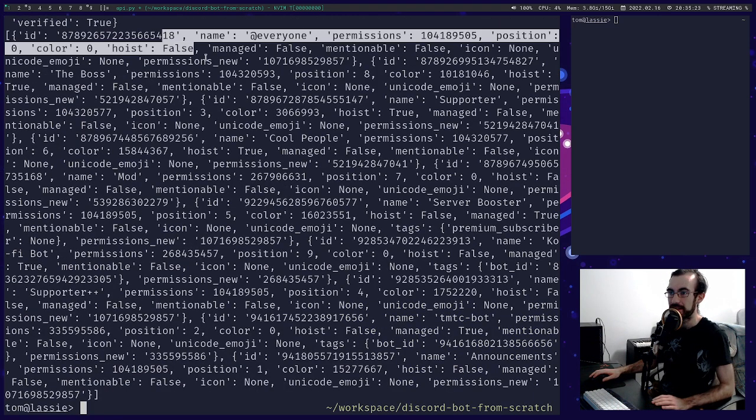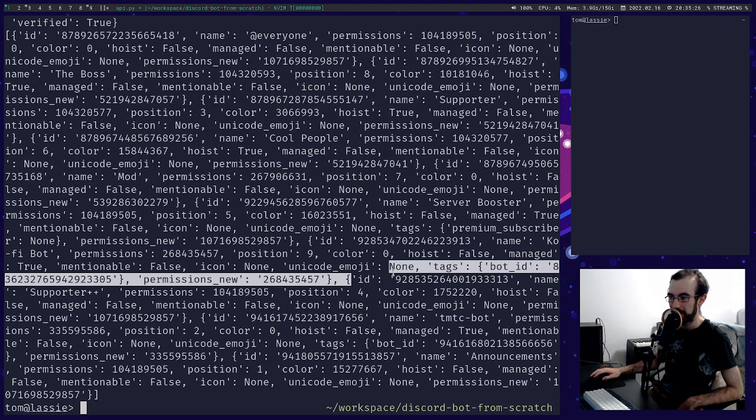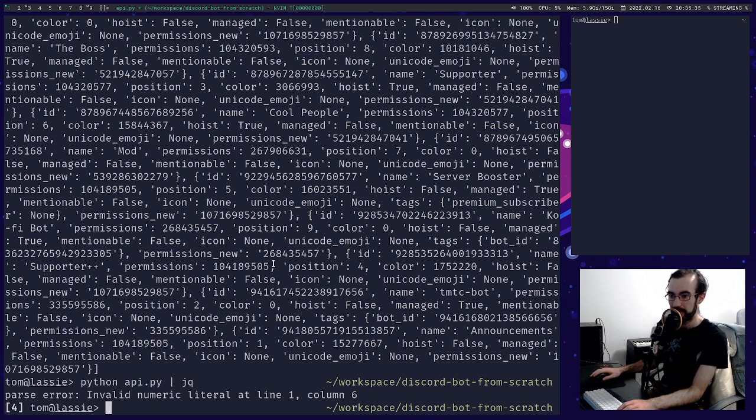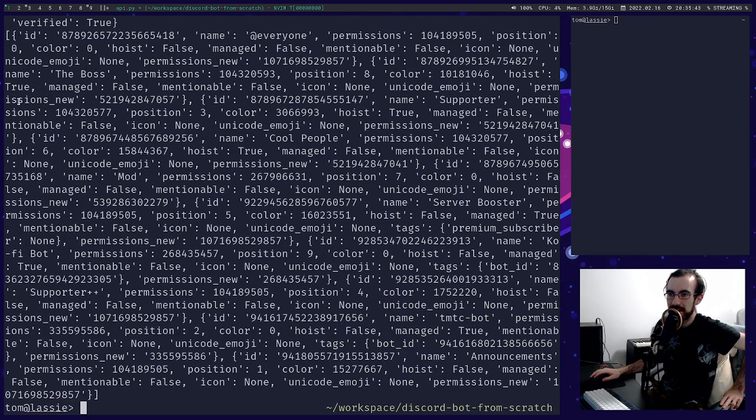Yeah, look at this. Okay. That gives us a bunch of info. Again, I hope this is all safe to show on stream. It should be, right? Name supporter plus plus. It should be one of the bottom ones, right? Oh, JQ doesn't like this. This is not JSON. Column 6. That's weird.